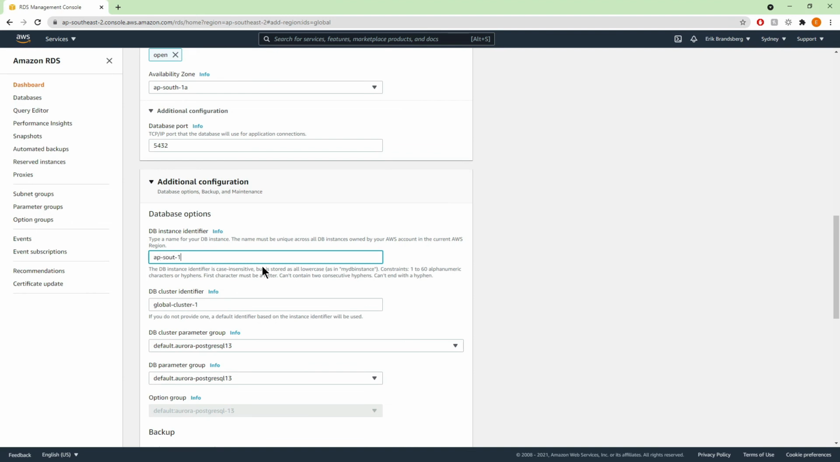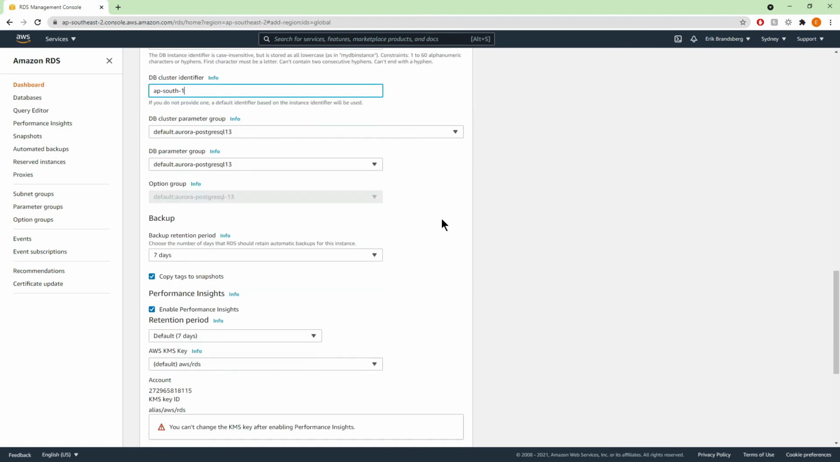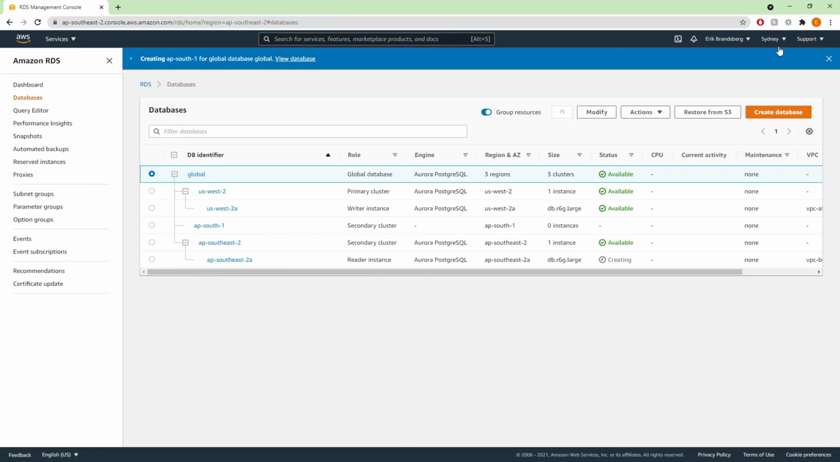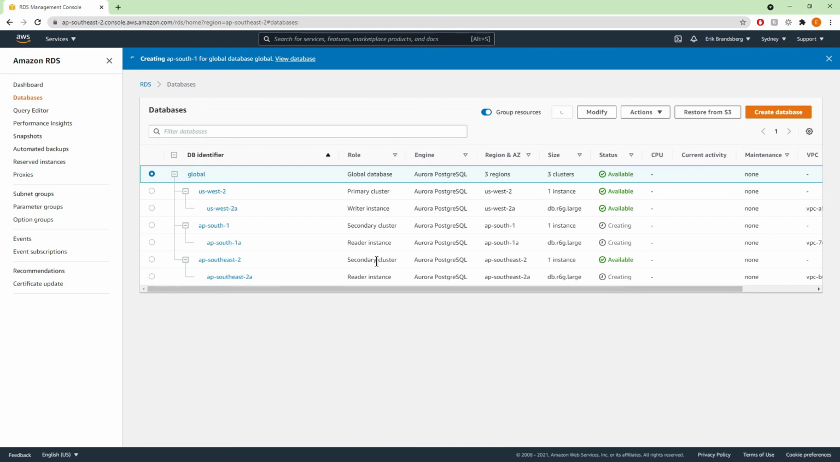AP South 1. Okay, everything's good. The interesting thing is we can create a new region's cluster from anywhere, but any maintenance you do will have to be done from that region.